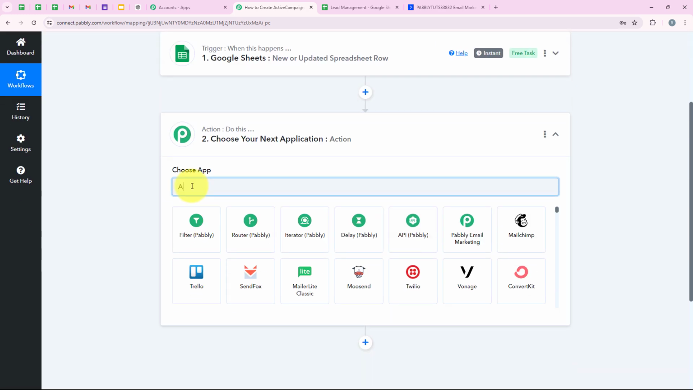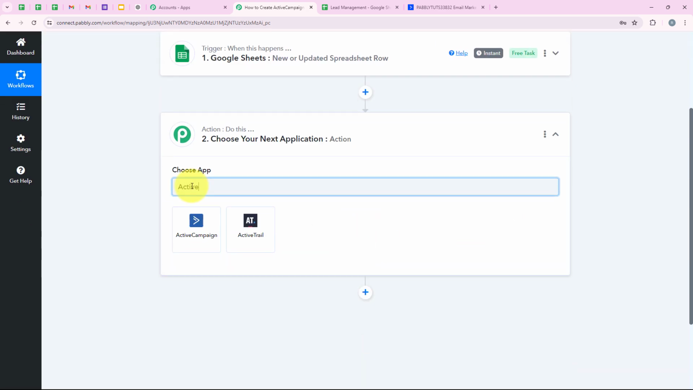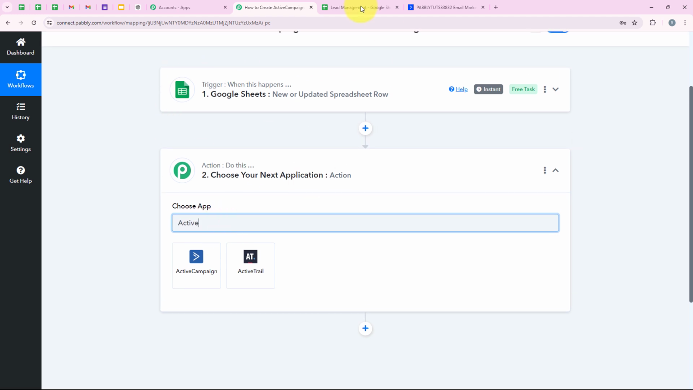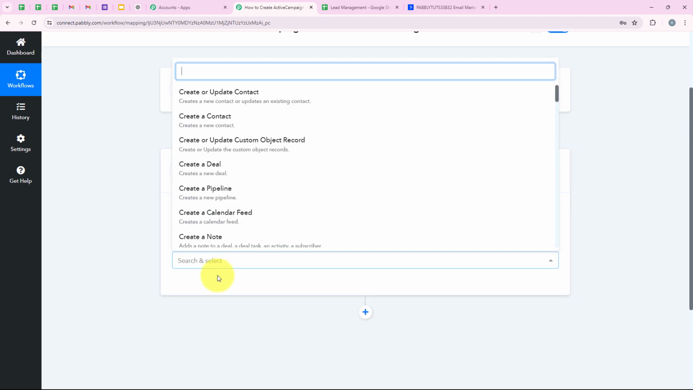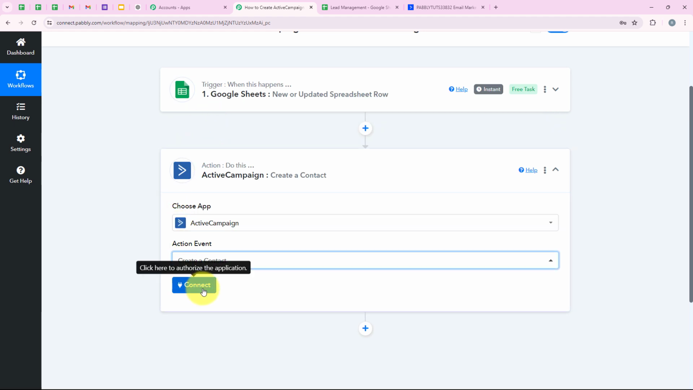For our action application we are going to select ActiveCampaign right over here, because I want that as soon as a new row is added in my Google Sheets, automatically with the help of the same details a new contact should be created in my ActiveCampaign too. So I'm going to search for it, and then we are going to select it, and now for the action event we are going to select create a contact, and then click on connect.